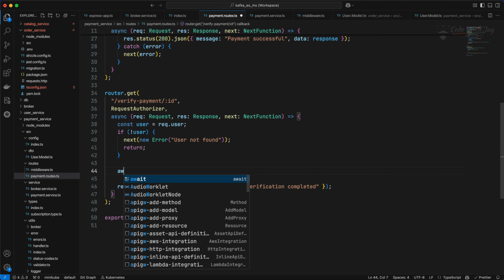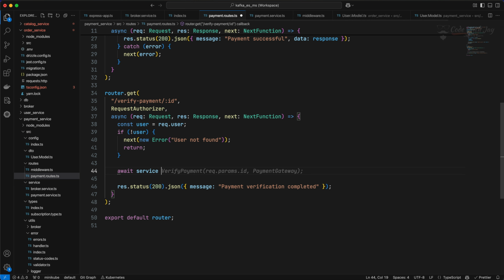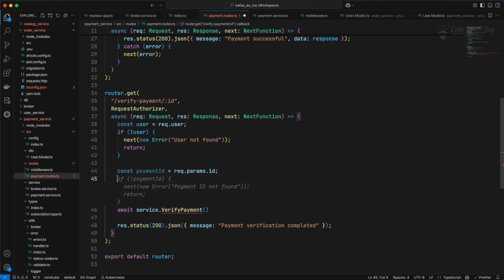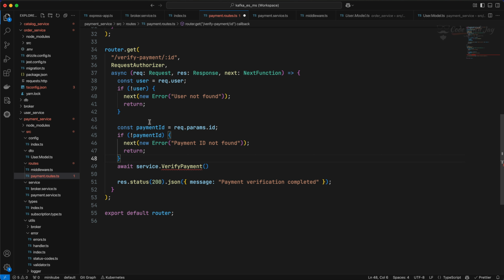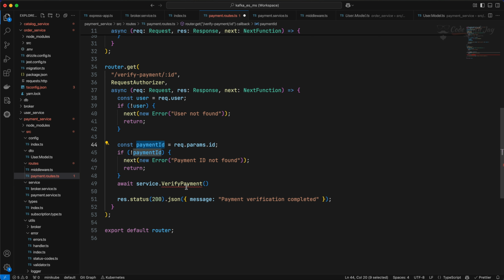And now what we're going to do is simply call await service, then we can say verify payment, and here we're simply providing the request. Or maybe we can grab the payment ID here: const payment ID from request parameter ID. Then if payment ID doesn't exist, payment not found, and we just return from there, because this specific parameter is essential to verify the payment. So let's provide this payment ID, and then payment gateway.